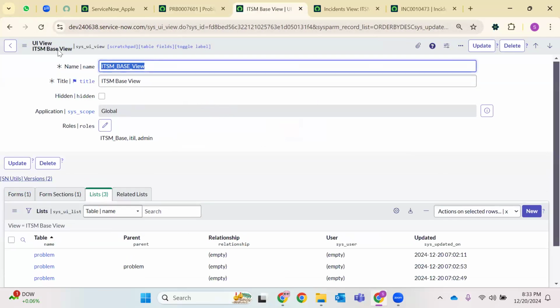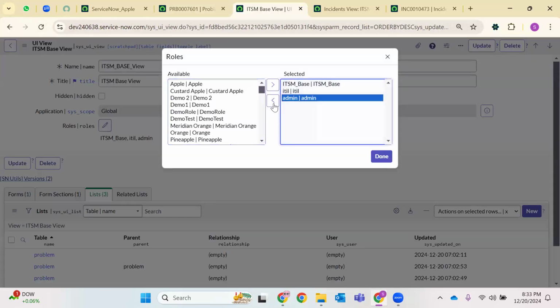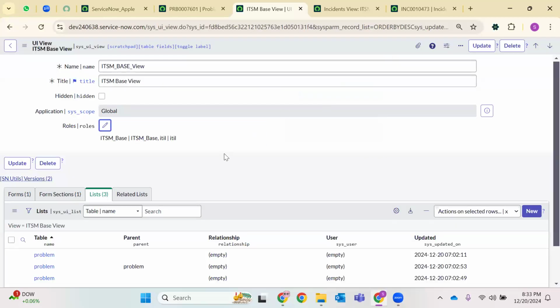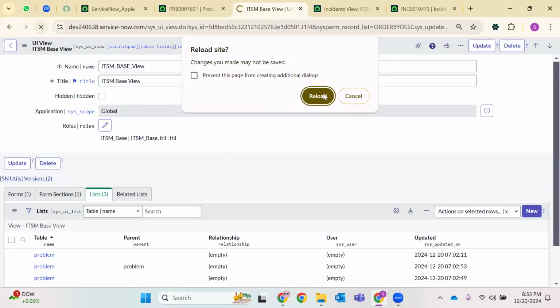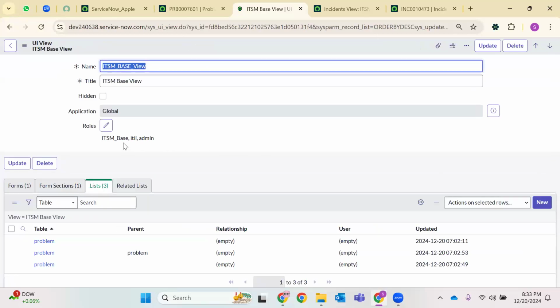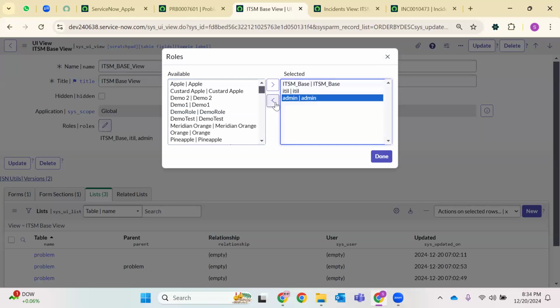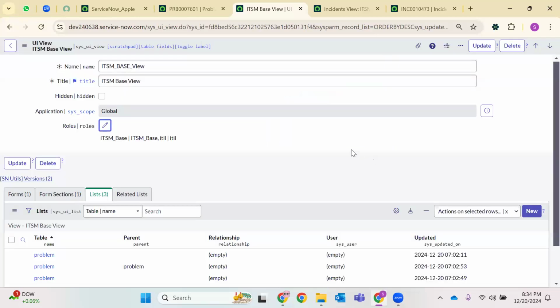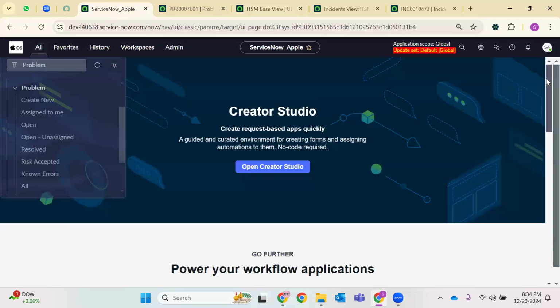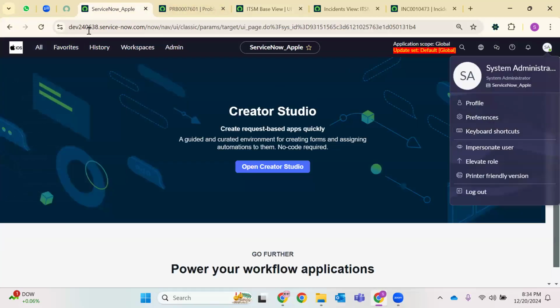Now on the same view, we'll just give ITSM base. I'll remove the role. So user with ITSM base, then my admin role has been coming up. Same. Okay. So now admin will not have access to this. Let's say Abel Tutor has the ITIL role.